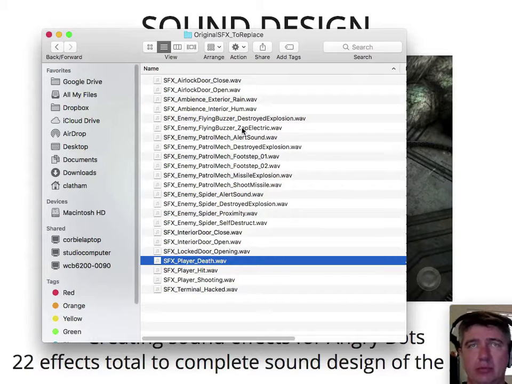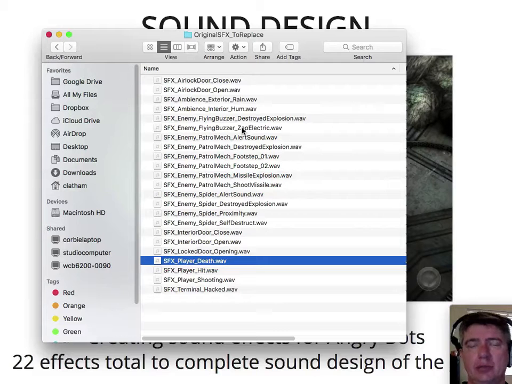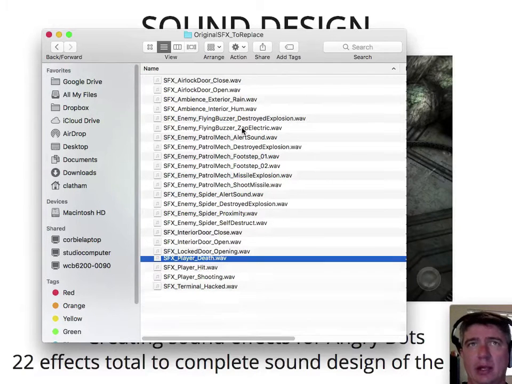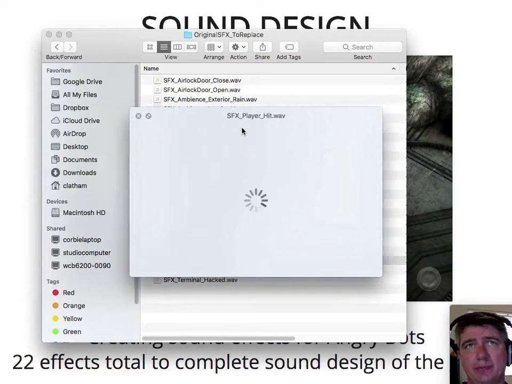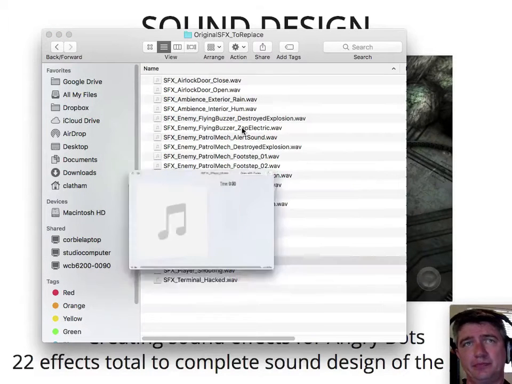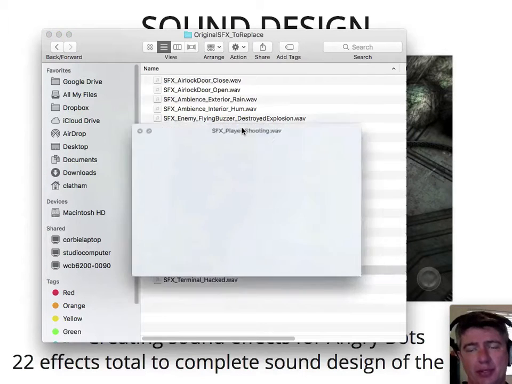Player death. This is when you die. That's not true. That's a gunshot. That is the incorrect sound. Let me get that out of there. Player hit. This is when you take damage. Player shooting. This is the gunshot sound.